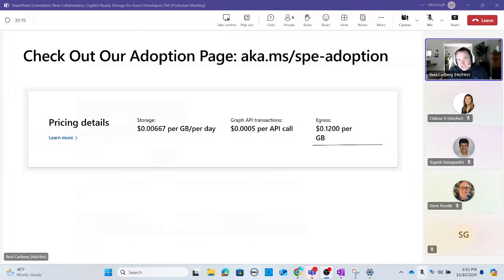Usually at this point in the presentation, people are starting to wonder what everything costs. And I want to point out that this information is published over here at the aka.ms/SPE-adoption page. If you want to see that adoption page, see that cool 2-minute video, read some of the highlights, you can head over there. And we price using 3 meters. It's the amount of storage, it is the number of API transactions, and it's egress.